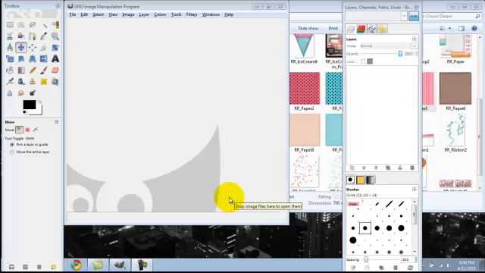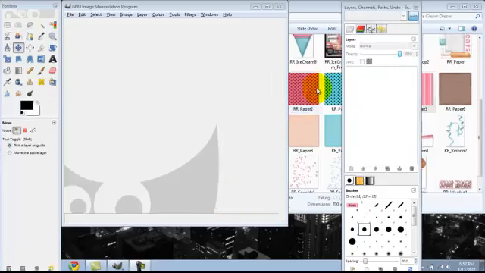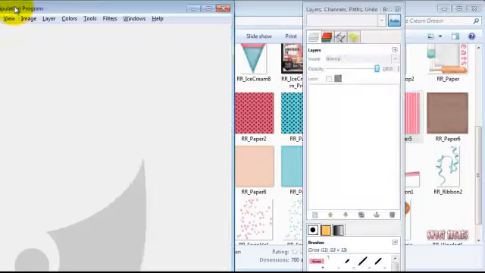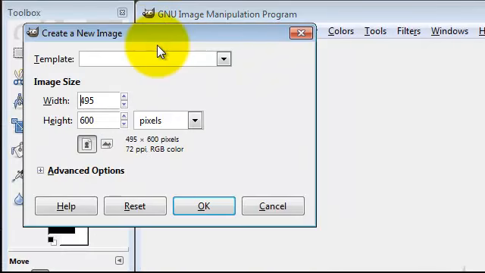Okay, I'm going to show you guys how to make a BabyGaga profile layout using the GIMP program. So first you're going to want to have your GIMP program open, and then I have my scrap kit open right next to it so I can drag and drop. So we're going to want to create a new template, so you're going to go to File, and then you're going to go to New.